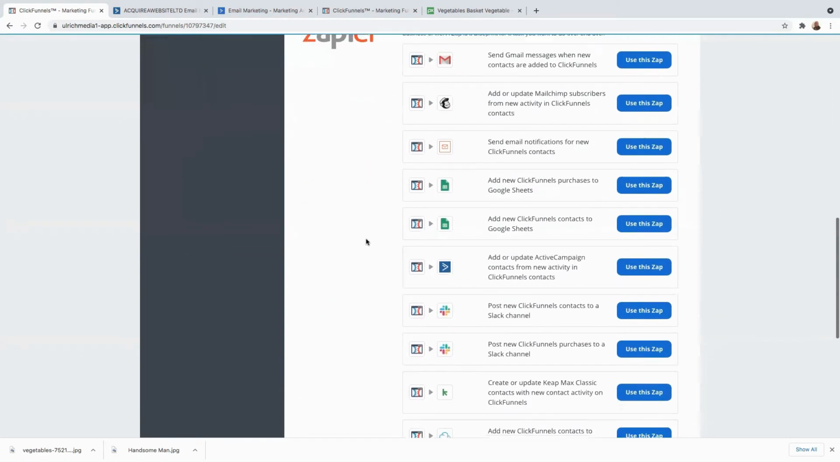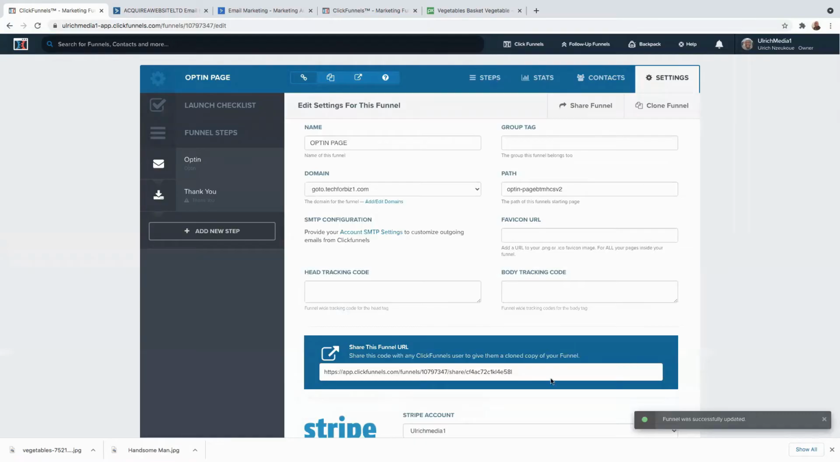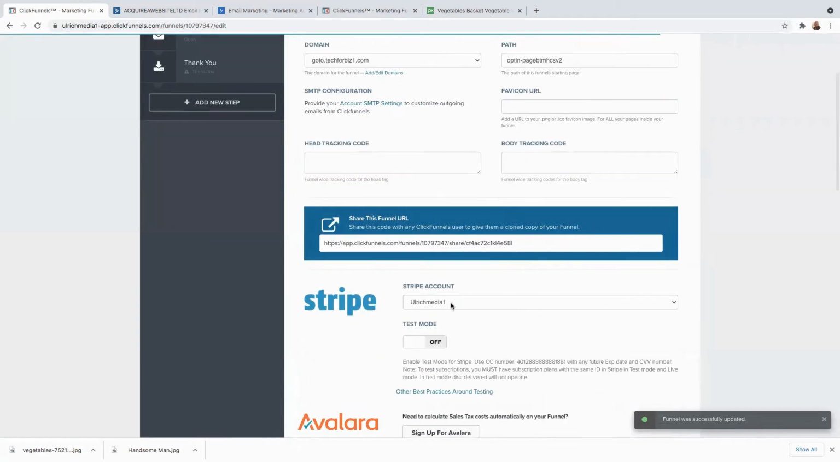All these other software like Zapier and all that, we don't really need them now. And I'm just going to click here on save and update settings. So it has successfully been saved and updated. So guys, remember, for this specific tutorial, we didn't need Stripe, but I just added it for registration purposes.